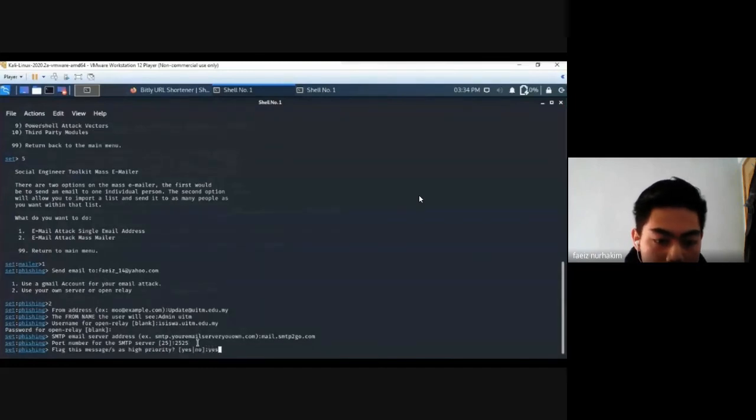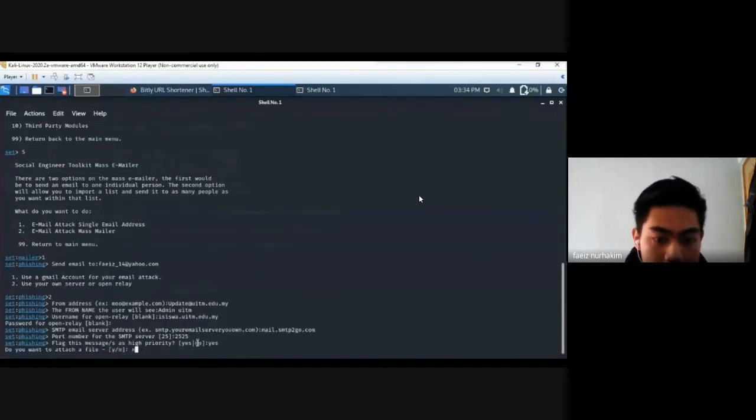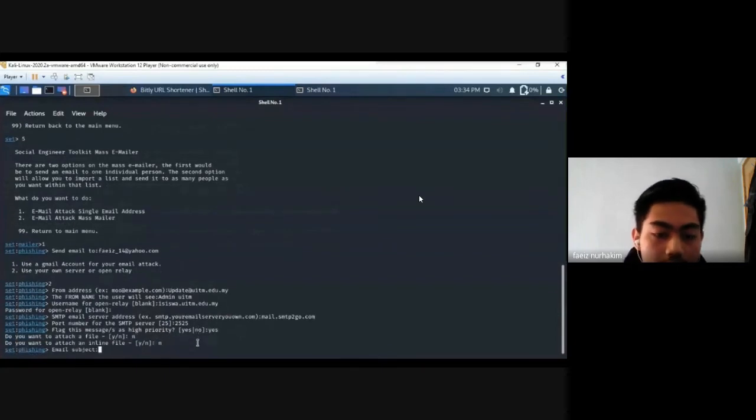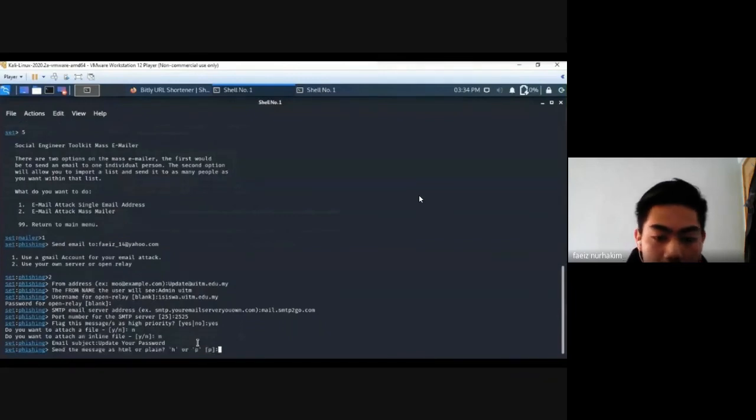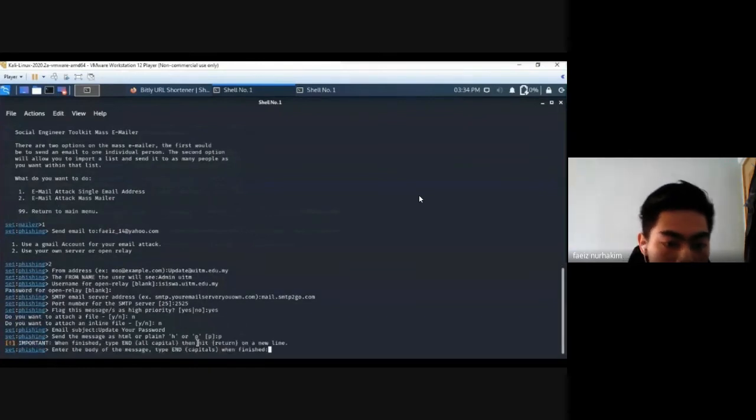So flag this message as high priority. I will put yes. That is the setting for us, only for the hacker. So next, for the email subject, I will put a normal email subject, like when we compose an email to anyone. So here I put update your password. And then I send the message as plain because we are going to send a link or URL. If we send it by HTML, it will not work.